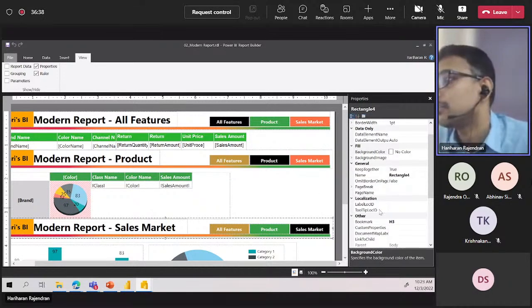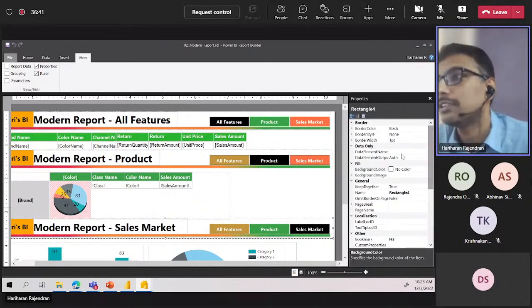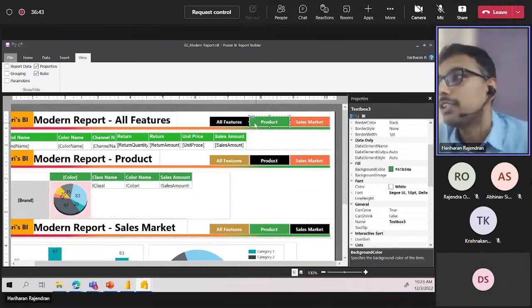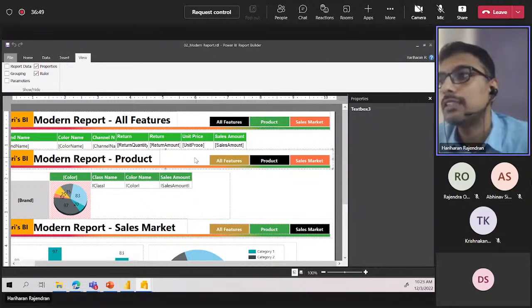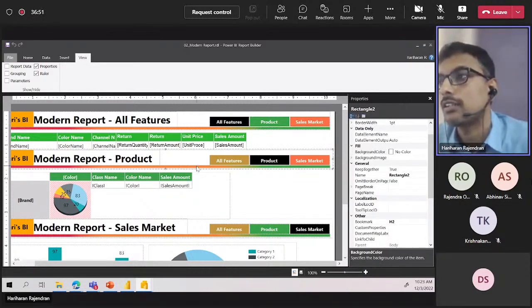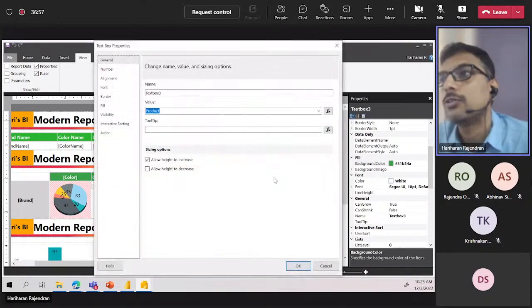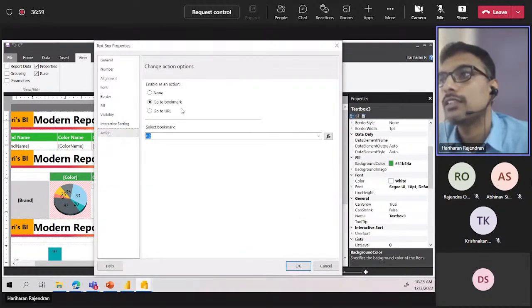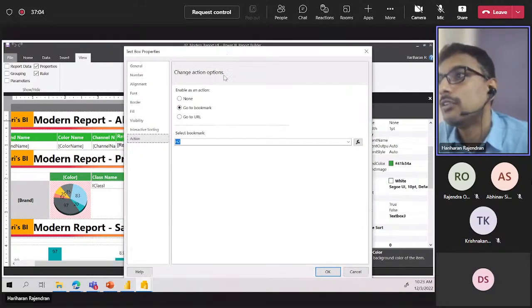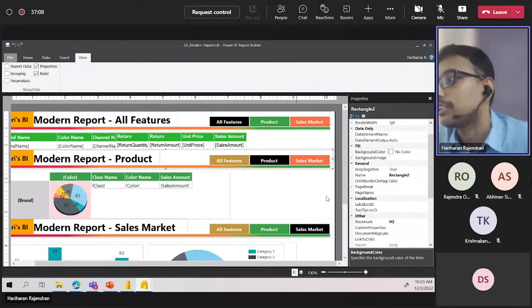It's the same option here within paginated reports. So what functionality did we get? When the user clicks this product, it will take them to this section, basically this product tab. This text box has additional properties. You can go to the properties, and you can see an action, where one of the options is go to bookmark. Here I'm saying H2, which I already defined as this particular section.